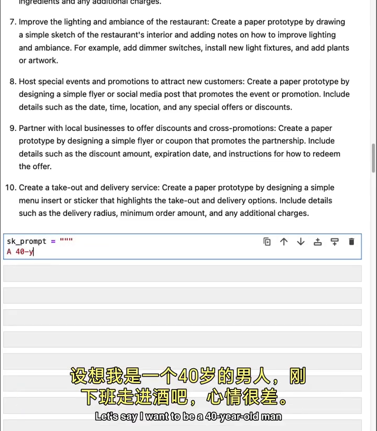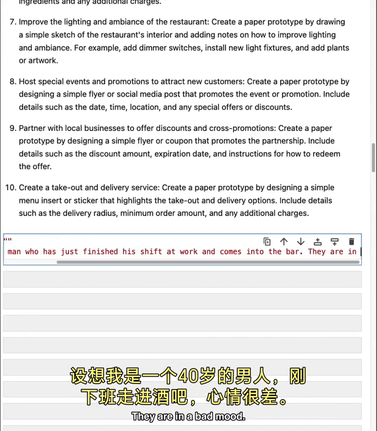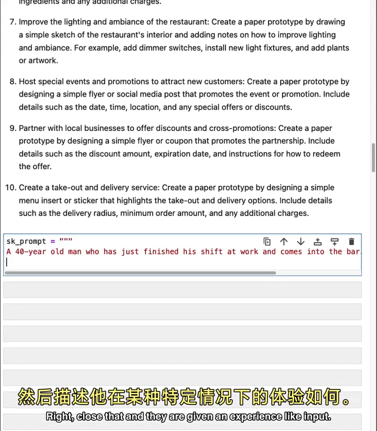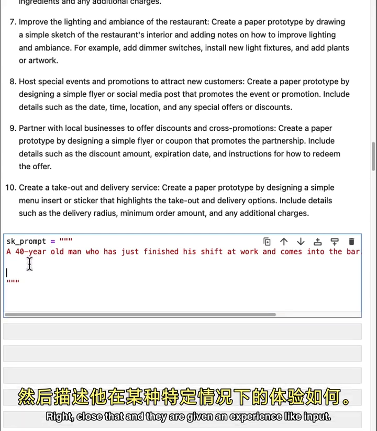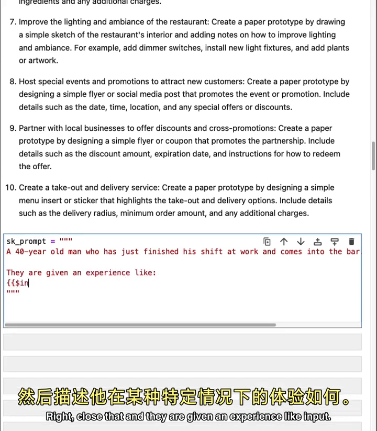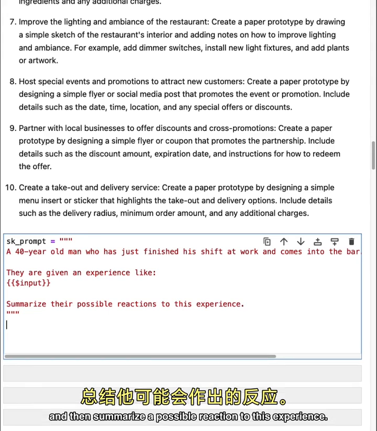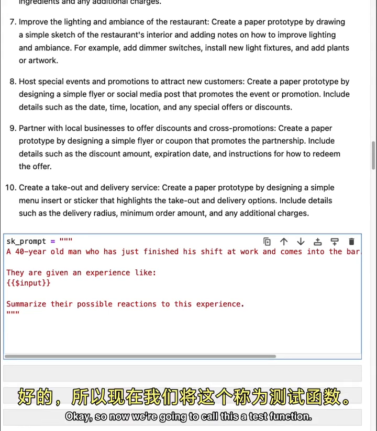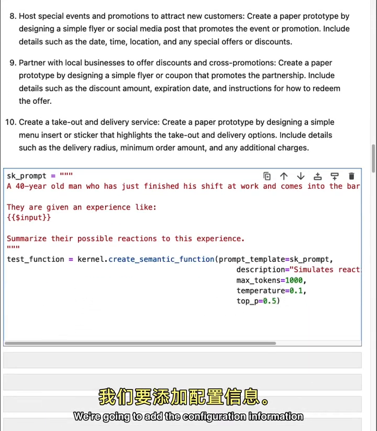Let's say I want to be a 40-year-old man who has just finished his shift at work and comes into the bar. They are in a bad mood. And they are given an experience as input. We're going to give the experience and then summarize their possible reactions to this experience. Okay, so now we're going to call this a test function. We're going to do this inline just for convenience here. We're going to add the configuration information.